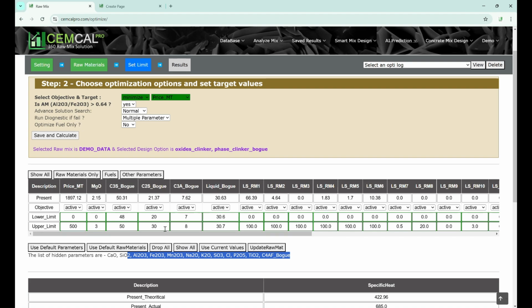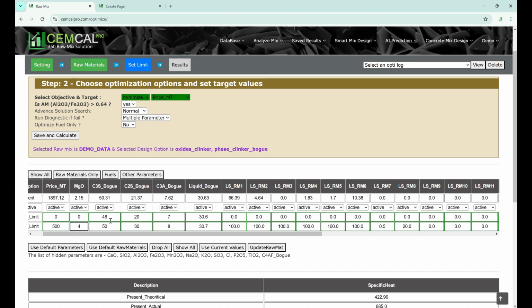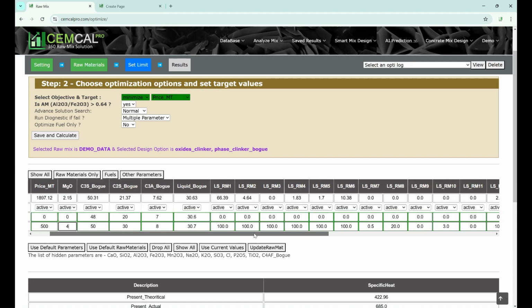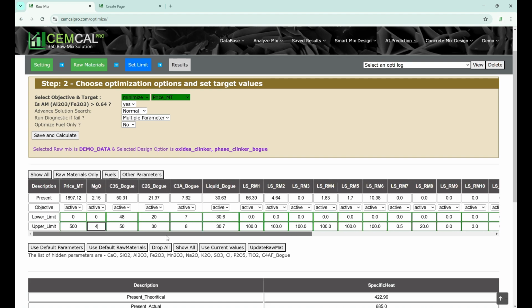If you want to modify any limit, you can do so. I will modify this limit here. If you have entered the limit wrongly, such as the lower limit being higher than the upper limit, it will show an error message and the calculation button will be deactivated. We will use the default parameters simply by clicking on this.